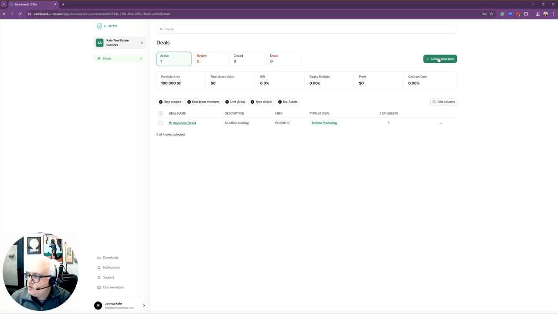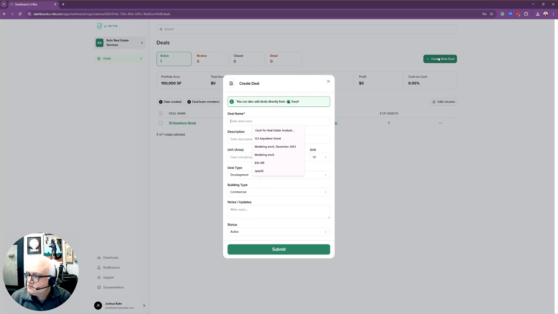I will create a new deal, and I put in some basic information. Now, I could also do this directly from Excel, but for now, we're going to do it from inside the U Rite engine. Later, again, we could do it from Excel, but we need to start somewhere. So since we already have 111 Anywhere Street, let me create a totally unrelated asset, 123 Anywhere Street, and I could describe it. I could say it's an office building.